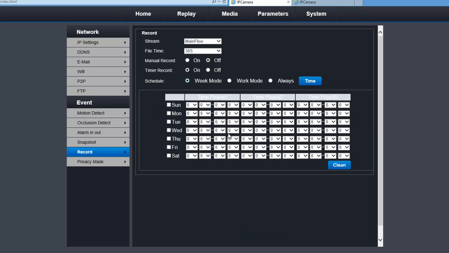Same basic philosophy on the timer setup. File time. You can go in and set it to record for 300 seconds, which is 5 minutes, or 10 minutes. When it's triggered, it's going to record for that amount of time, and it's going to record either your main flow or your minor flow.